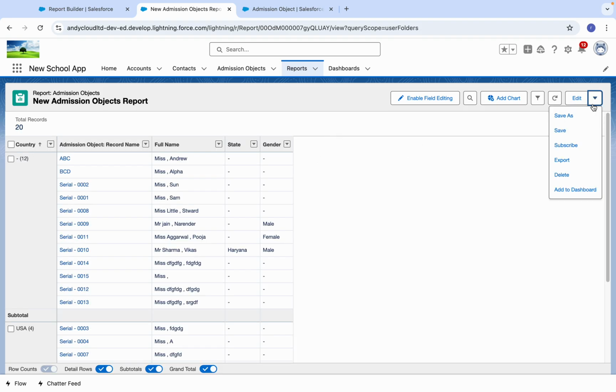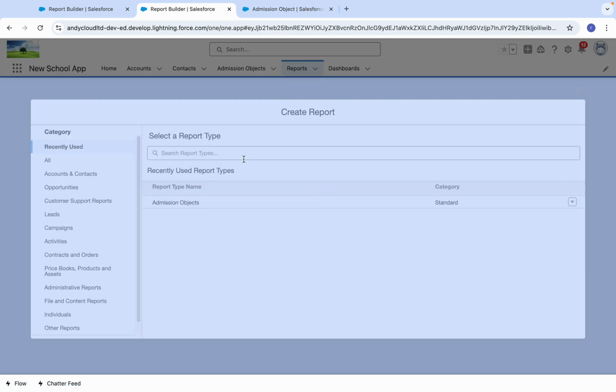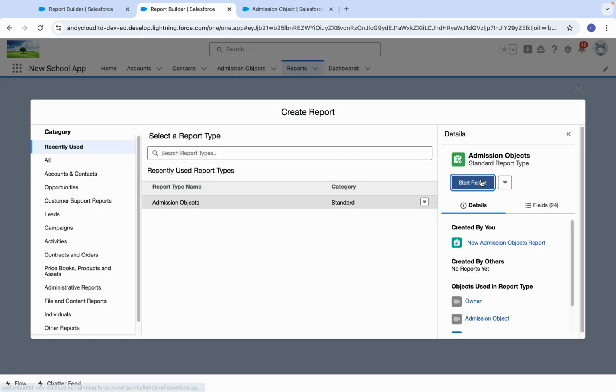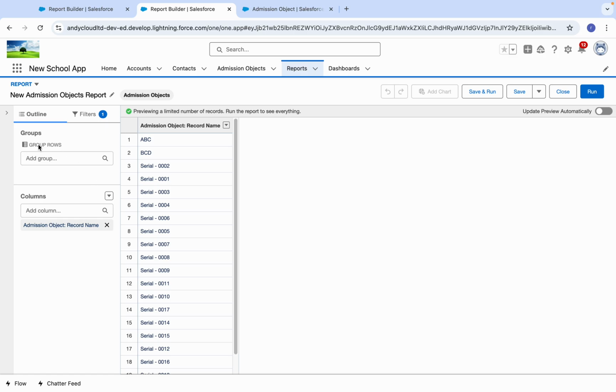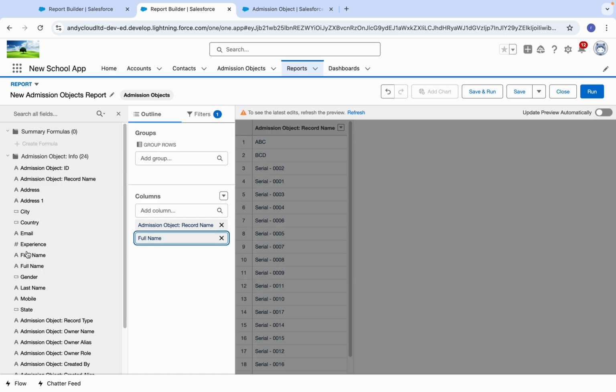With the report and dashboard you can do one more thing. So for that let me create one more report. Okay, admission object, start report, show fields. I will create a simple report now. Full name, gender, state, country. Okay, so I have taken basic information.